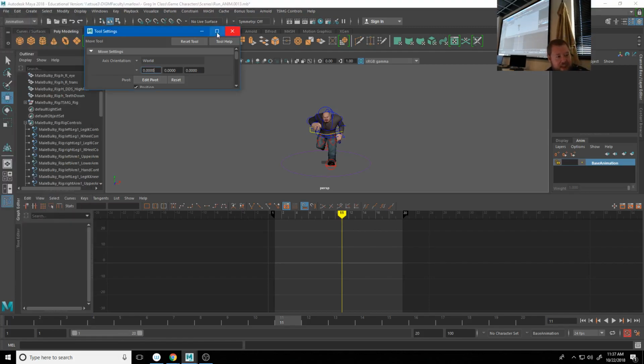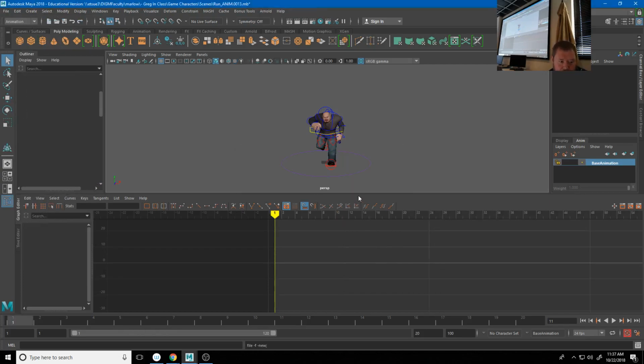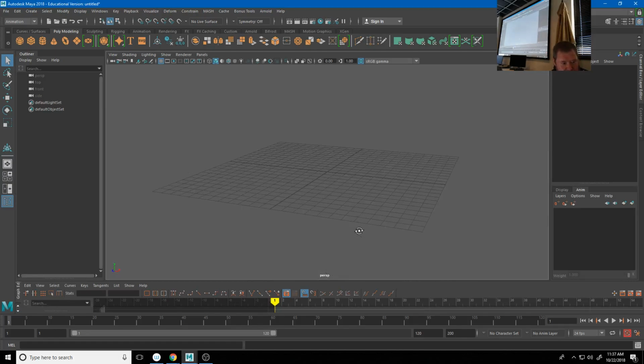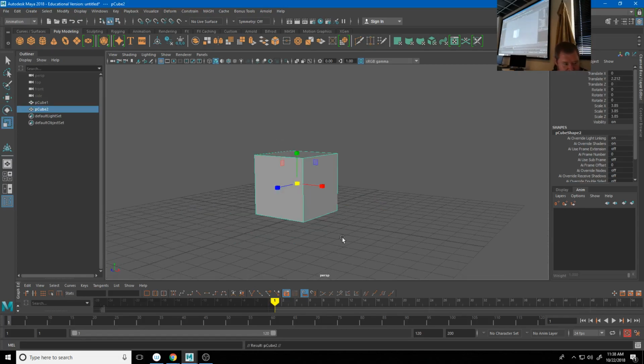Also, this bake keyframe thing can be kind of beneficial. File, new scene. Don't save. So I'm going to make an interesting little experiment here. Let's do a box, sure. And let me see if I can think of how to do this. So I'm going to make it a little bit bigger. I'm going to make another box, Control D. I'm just going to put this one on top of it.